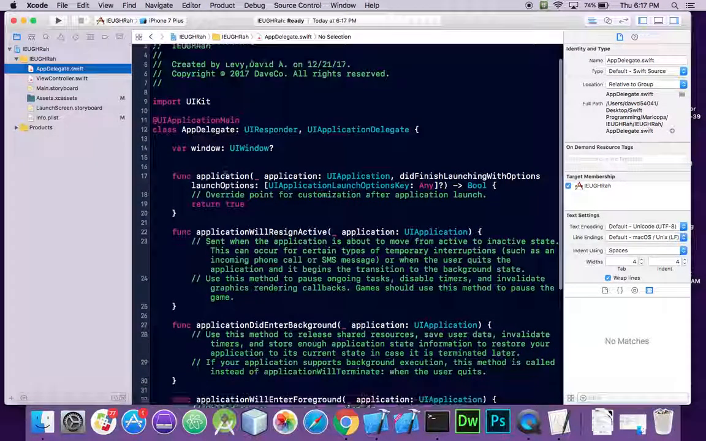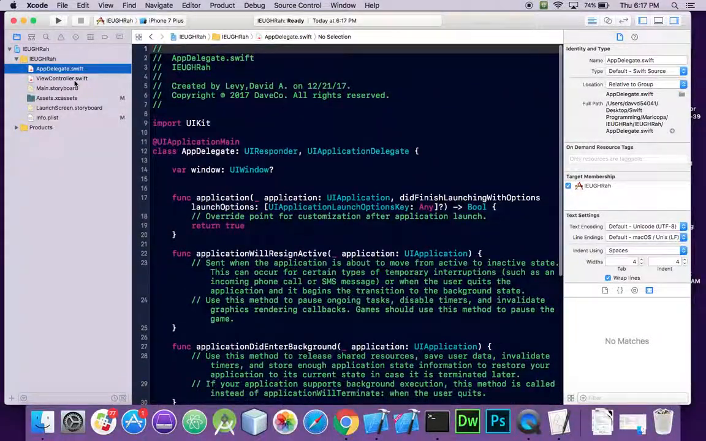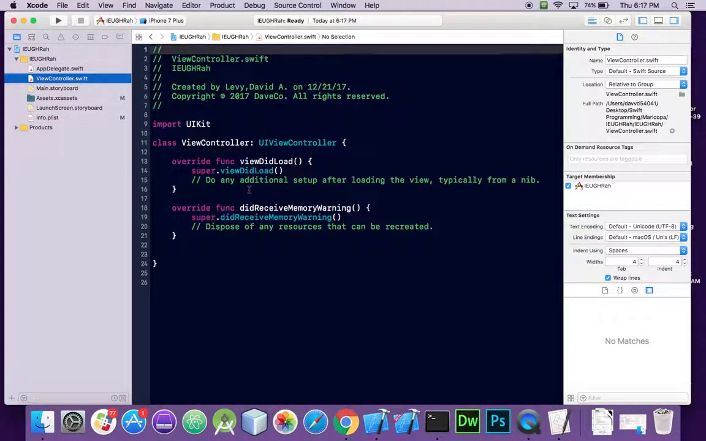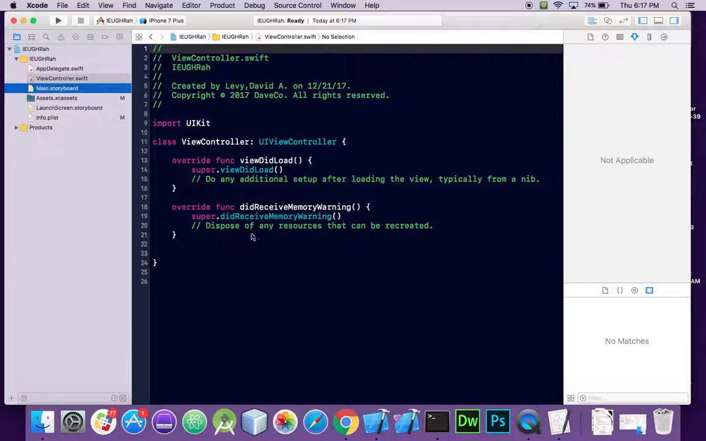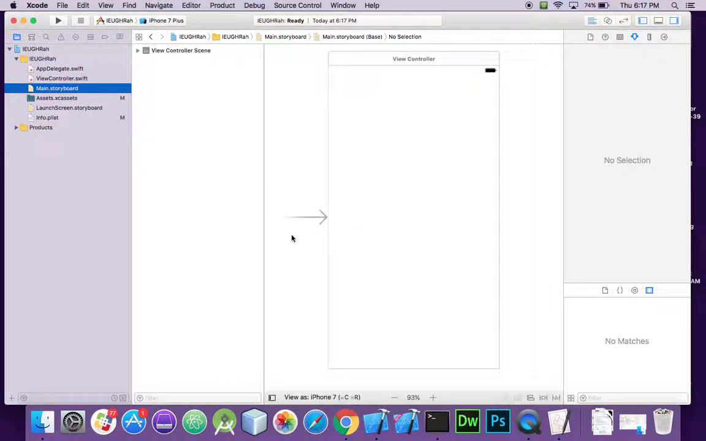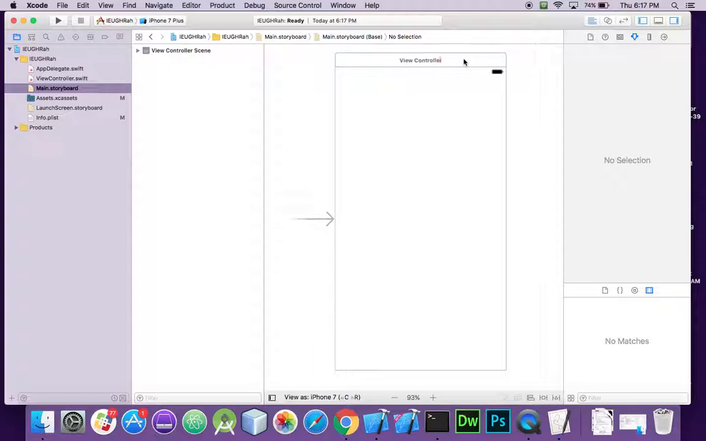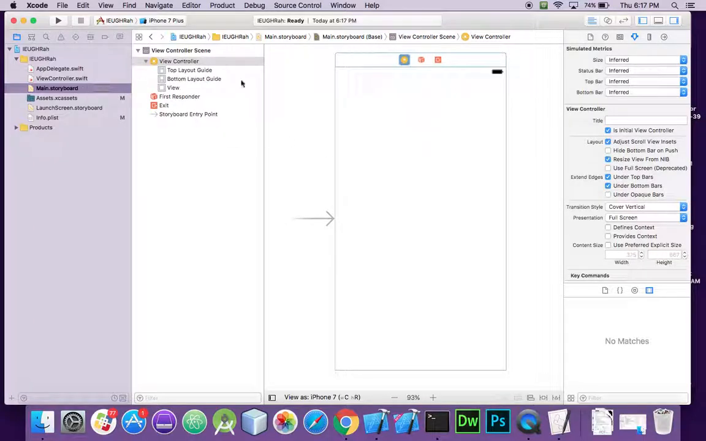So here's some Swift code. App delegate, view controller. It's an important one. A storyboard. And all this stuff kind of connects together. So for instance, here's your view controller, or here's your view. It is a view controller. View controller. I wasn't lying.